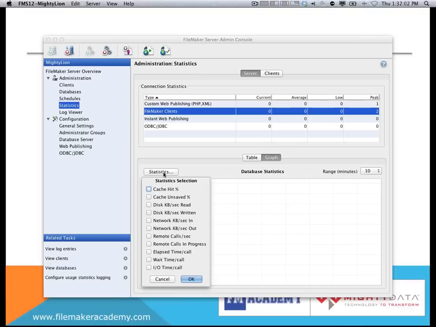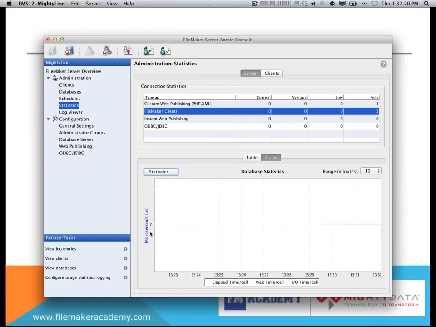So for example, a lot of times I'll want to look at the elapsed time per call, the wait time per call, and the I/O time, meaning the disk time per call. I want to look at those together. So they're all measured in milliseconds per call. So when I click OK, you'll notice I get the word microseconds over on the left-hand side. There is a color key at the bottom that shows you what's being measured, and you can even change the time reference. So for here, we're looking at 10 minutes. Let's say we want to make it a 30-minute window or a 5-minute window.